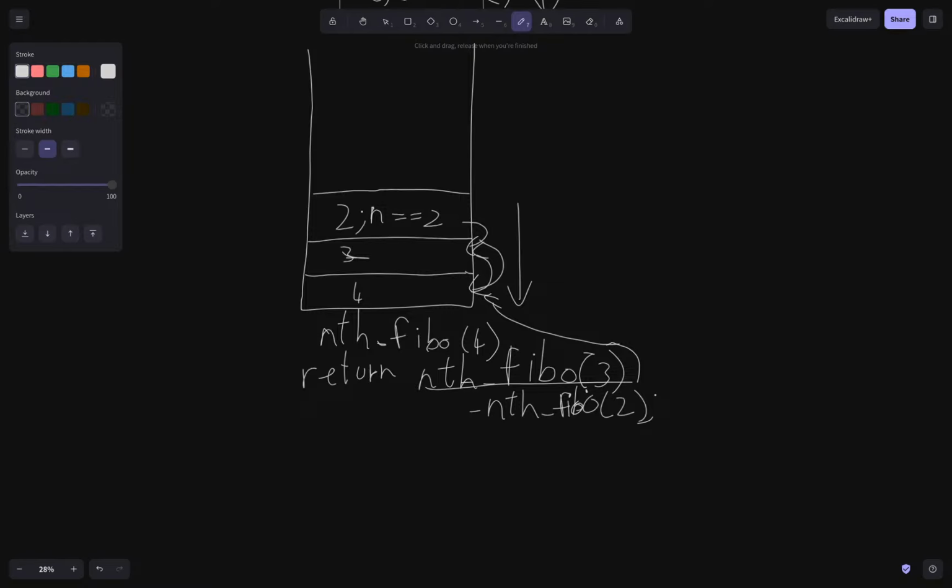So we go back to 4. From 4, n minus 1 is 3. That is completely resolved. That returned the value we want. Now we have to find out n minus 2. 4 minus 2 is 2. Again, that is a base case that immediately returns. We can see that call happening here. And after that, we go back to 5 because 4 is also resolved.